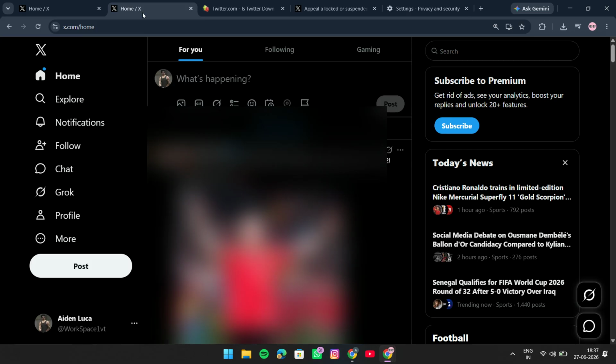So to recap, make sure your system time and date are correct. Clear your cookies and cache with Ctrl, Shift, and Delete. Disable any VPN and switch between Wi-Fi and mobile data.